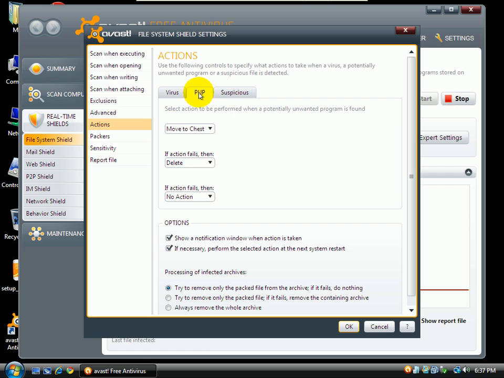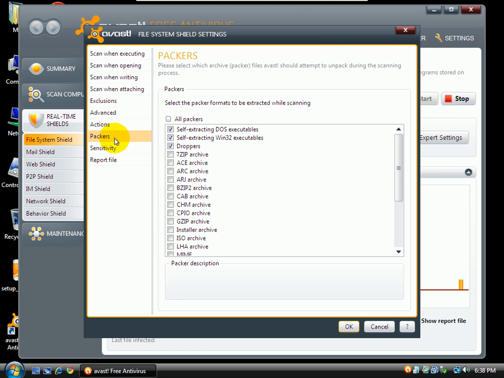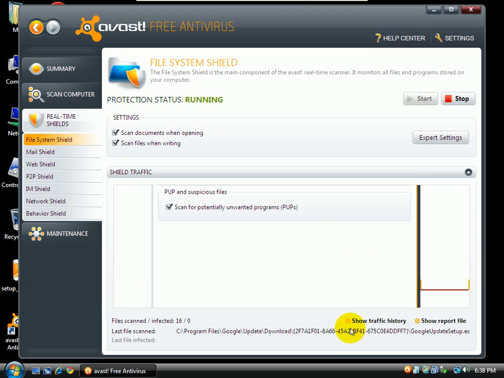PUP, move to chest, delete; suspicious, move to chest. Yeah, they really had this thing pretty much pre-configured out of the box. I'm not used to that. Packers. Yeah. Sensitivity, I'll go full on. High heuristics. Scan for potentially unwanted. Test whole files? No, I'm not going to do that. I don't have time for that. And hit OK.